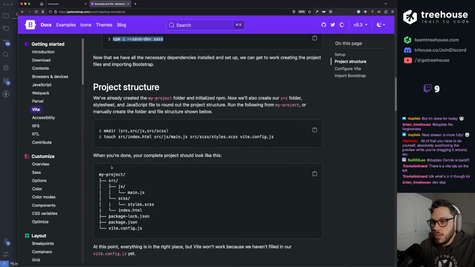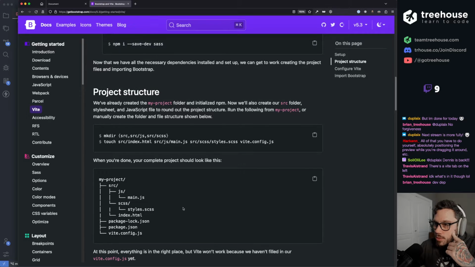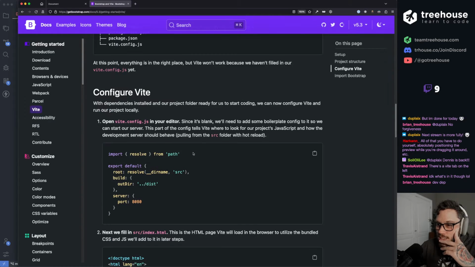Project structure. Do I need... We've already created the my project folder and initialized npm. Now I didn't do none of that. All I did was install it. So I need to create an index.html file, source.js, that's main. Dang, is it not as easy as just, oh, and I have to configure it?